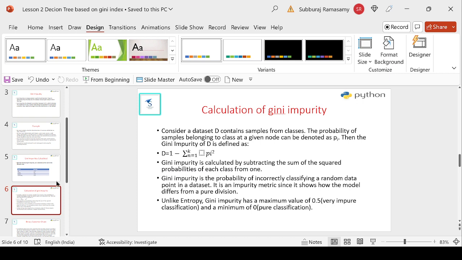How to calculate the Gini impurity? Consider a data set D containing samples from k classes. The probability of a sample belonging to a class at a given node can be denoted as Pi. Then the Gini impurity of D is defined as Gini(D) = 1 minus the sum from i equals 1 to k of Pi squared.